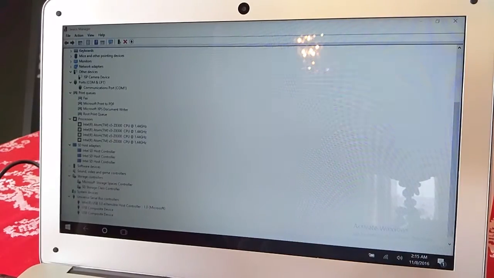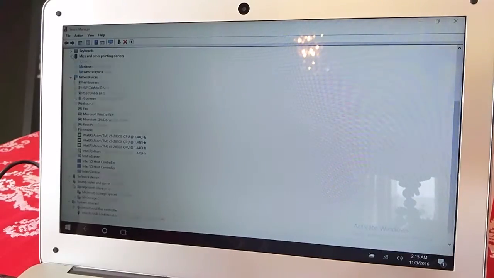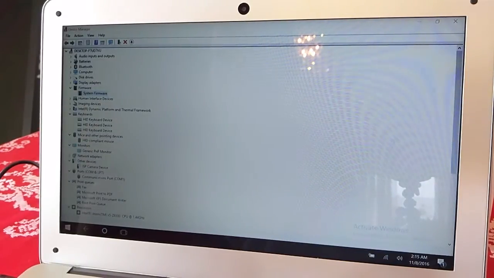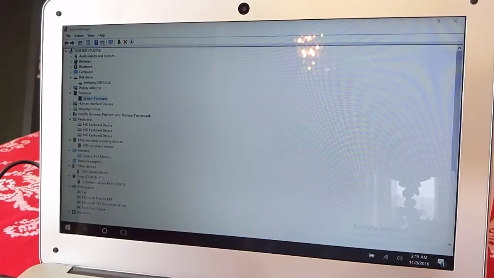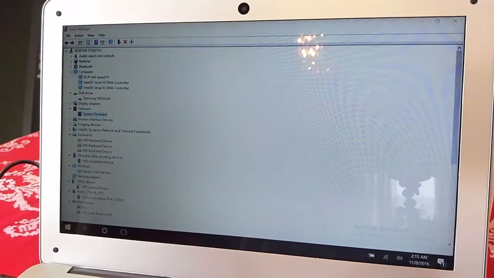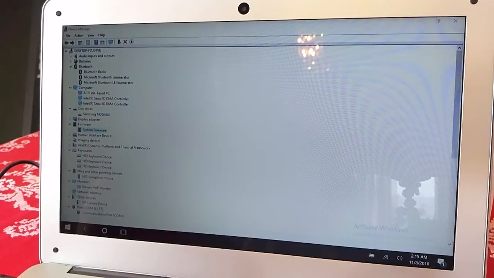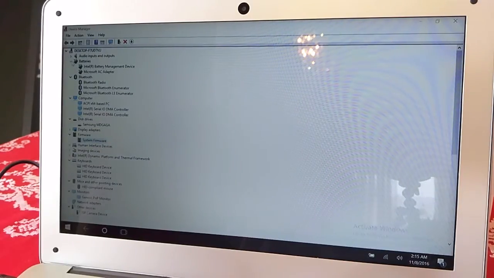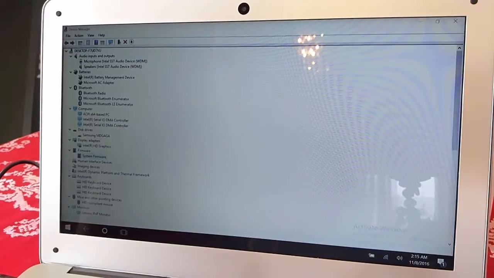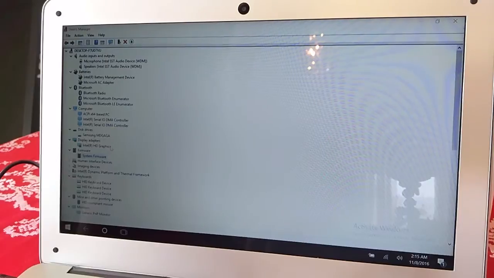The camera that we saw before, monitor, keyboard, the disk drive is a Samsung. Computer, Bluetooth, batteries, the microphone and the speakers. And it has an Intel HD Graphics used as the GPU for the laptop.